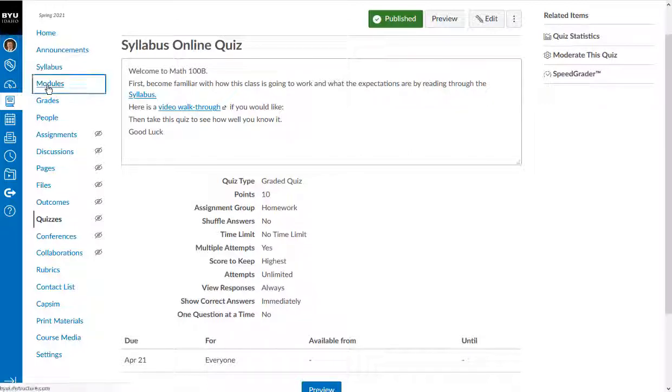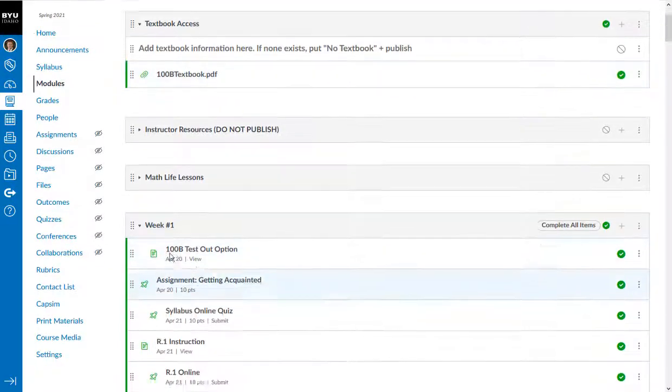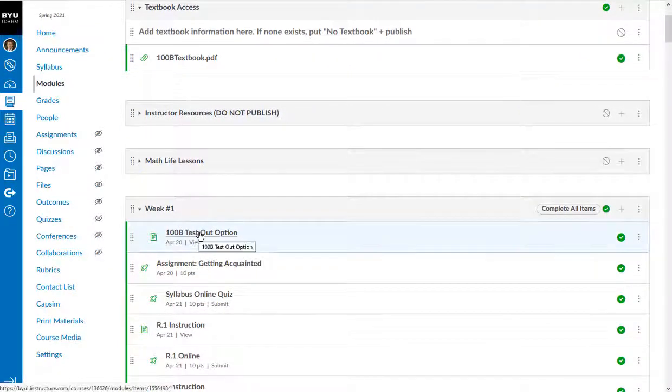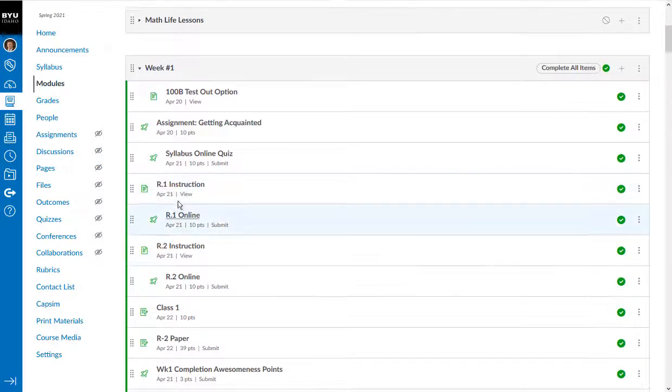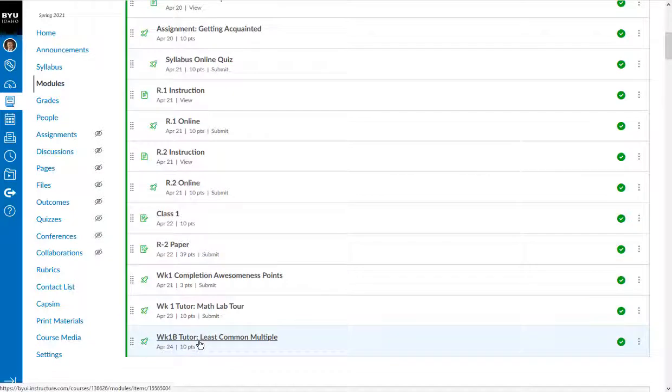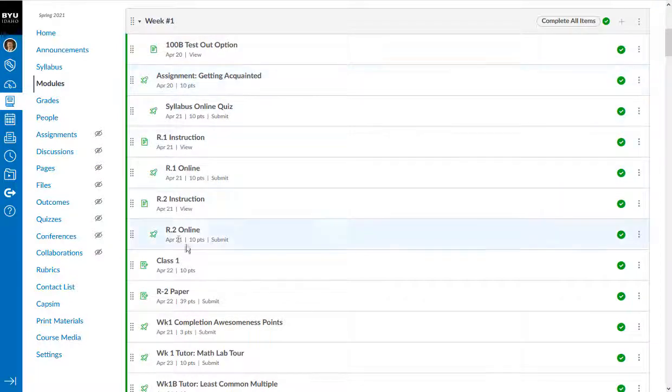Let's go back to modules and ask, what else do I need to do in week one? I need to do this thing, and then I need to do that thing. And then every week you'll just go through these assignments one at a time, and we'll explain all of that when we get to class. But go ahead and read through the syllabus and see if you can be prepared with the first couple of assignments by the time we meet.